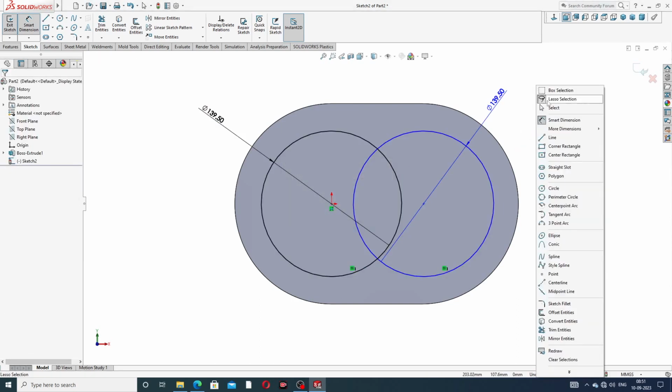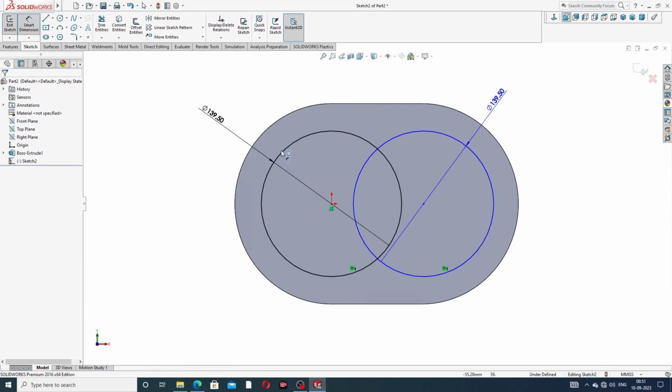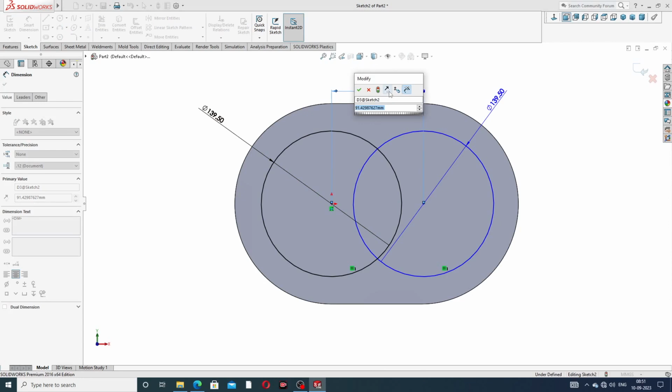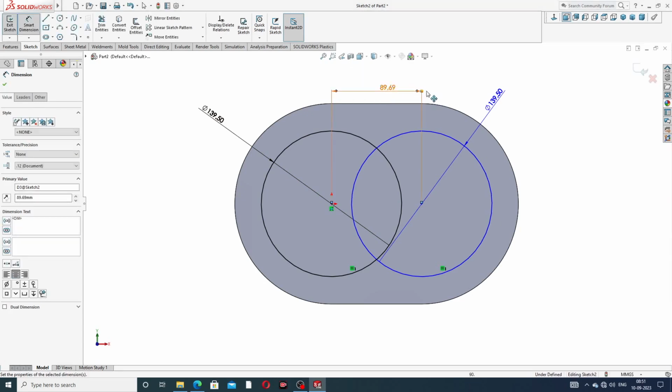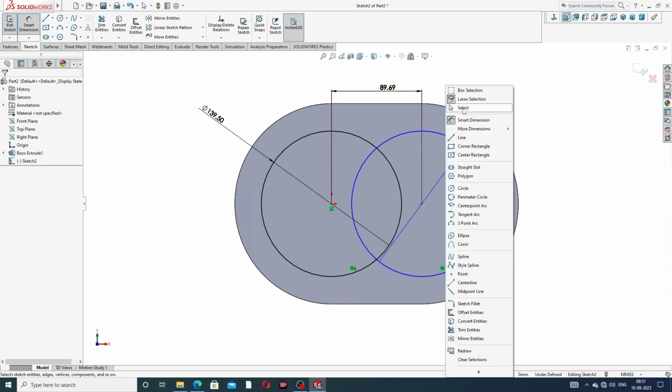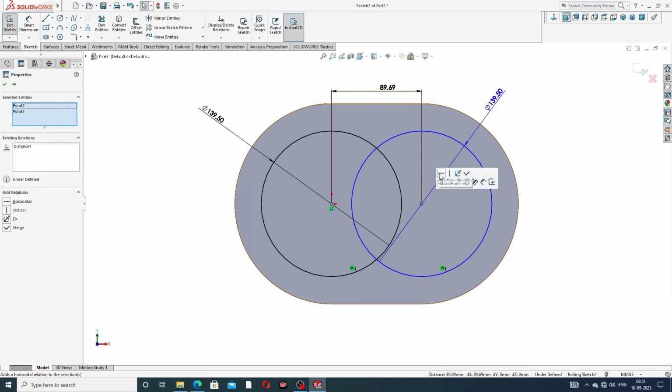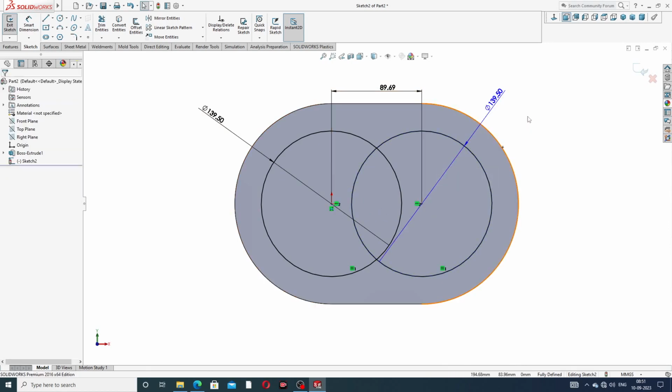Okay, and then again the distance between this point and this point is 89.69. Both points are selected by pressing the Control button, and this is horizontal. Okay, this is perfect and correct.